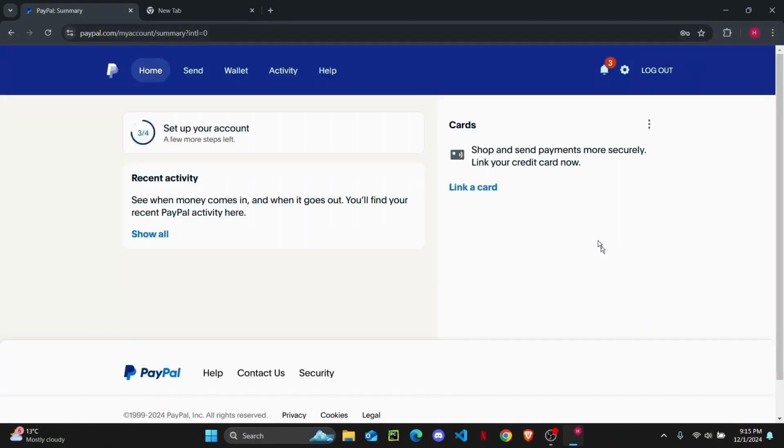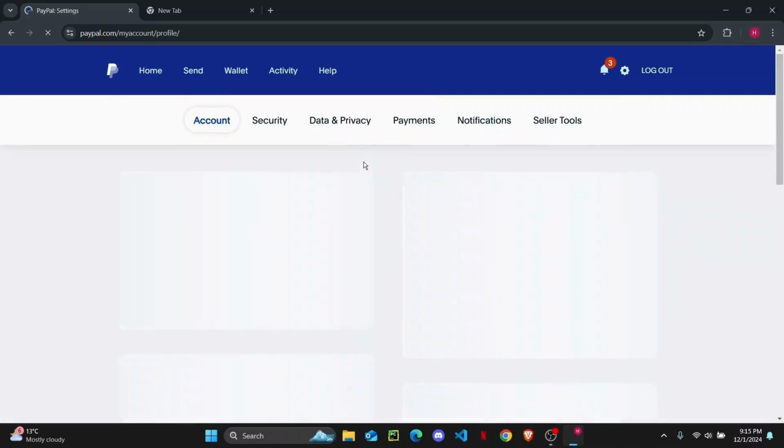So once you have logged into your account, your homepage should look something like this, and if you have verified your account or linked a card, all of your account details will also be shown right here. But if you want to find your account ID, what you need to do is simply tap on this gear icon and it will take you directly to the settings menu.